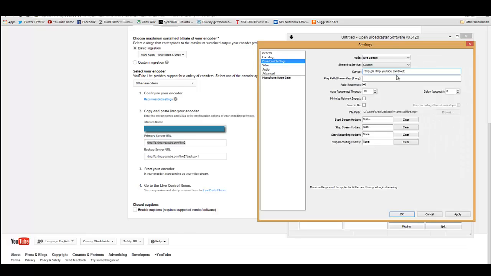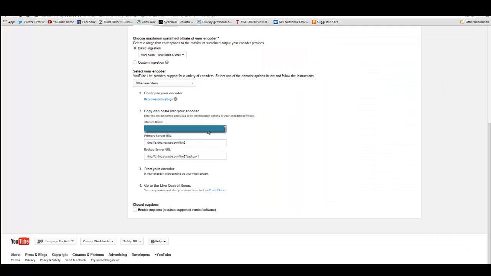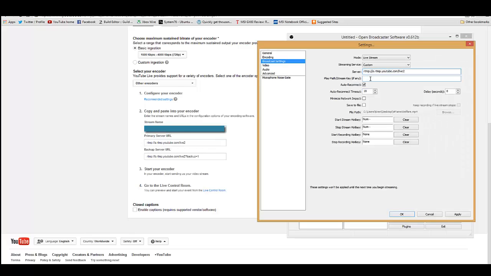So there you go. So remember that. I'm going to tell you one more time. Right where it says Primary Server URL, you want to take that part and copy it over into Open Broadcast Software, into the area where it says Server. Okay? Now, at the part where it says Server Stream Name, keep in mind this changes every time you do it. You want to take that, copy it, and bring it over here to where it says playpath/stream key, if any. You want to paste it over there.